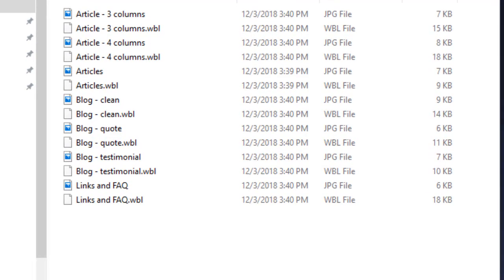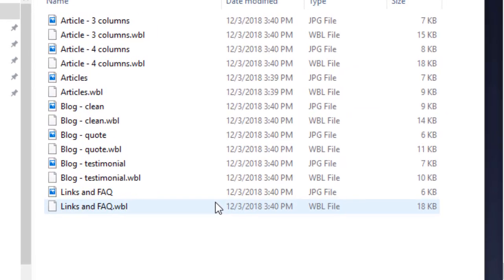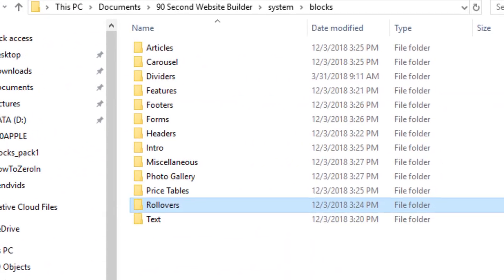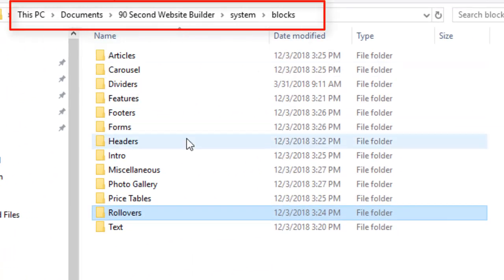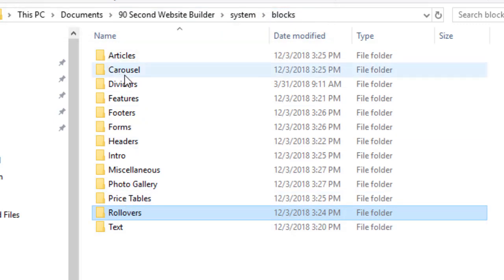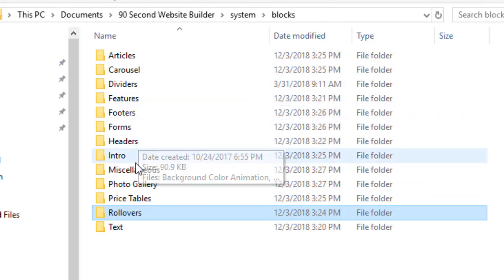So installing a new block is pretty easy. You can put it into your 90 Second Website Builder system folder. Now, let's go take a look and see where that is. On your computer system, 90 Second Website Builder files should be stored inside your My Documents folder. Inside your My Documents or just Documents folder is the folder called 90 Second Website Builder. Inside that folder is one called System, and inside that folder is one called Blocks. Inside the Blocks folder, you'll see all these other folders. These are what determine the categories that show up in the software.